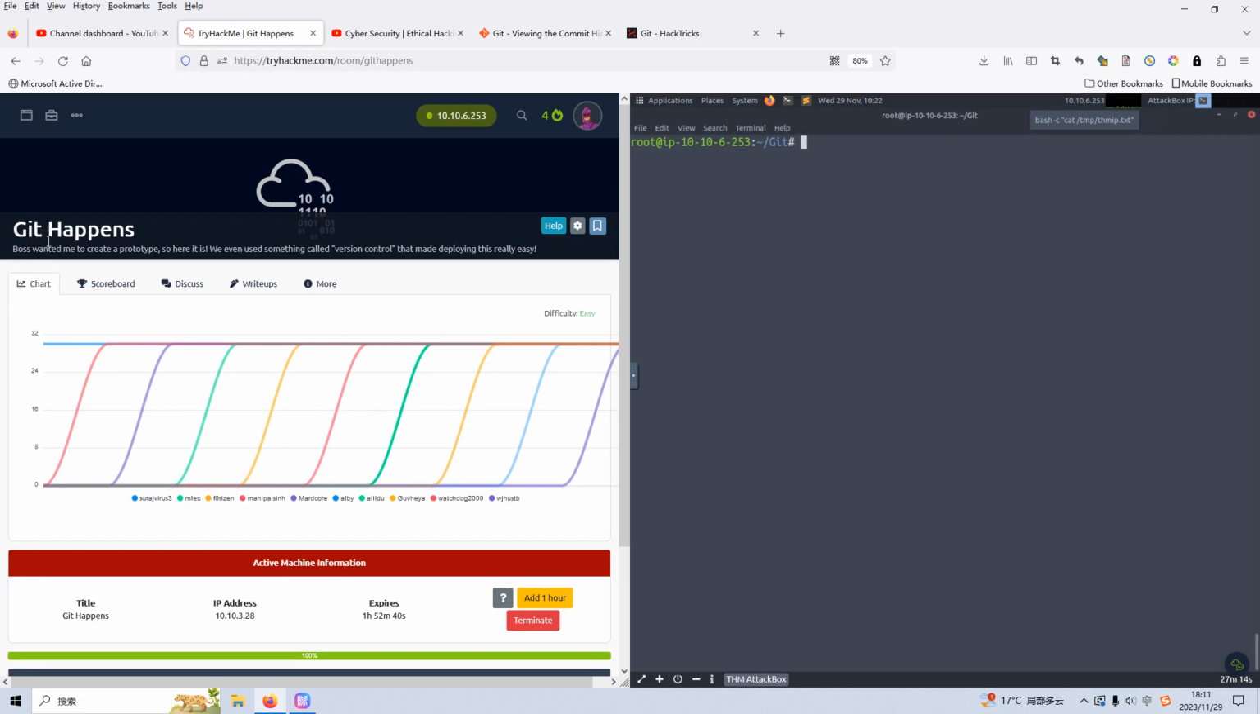From the machine name, we can know that this room has something to do with Git. I think you know Git. We need to master this utility very well, for example, we need to get some exploits from GitHub.